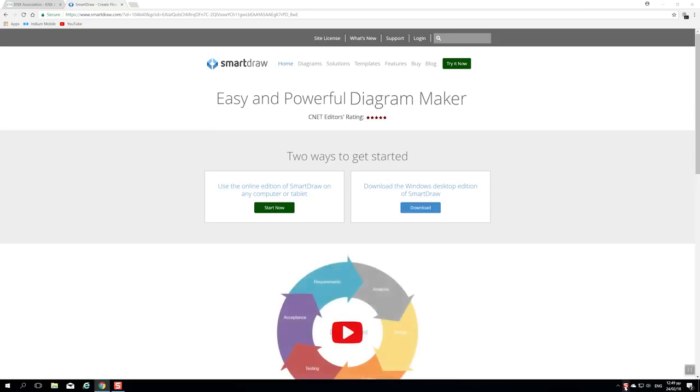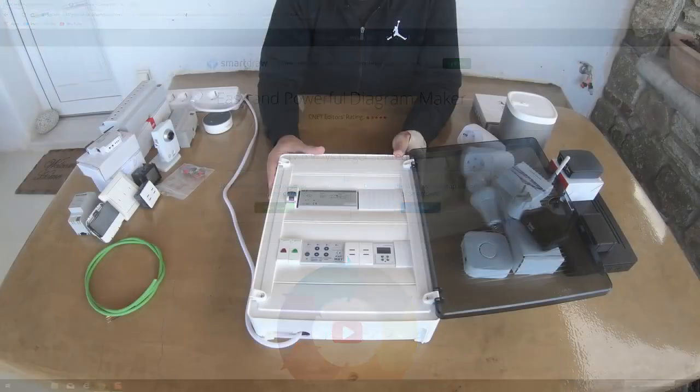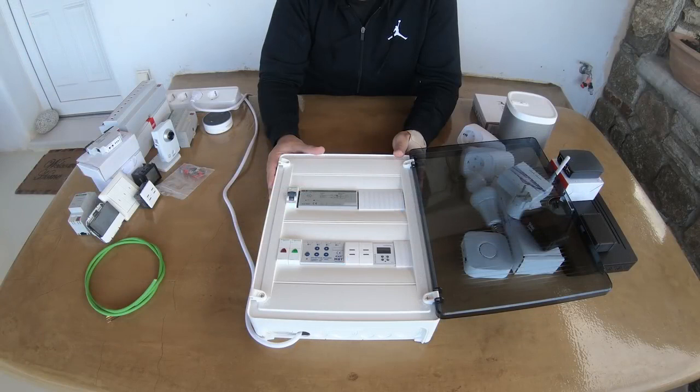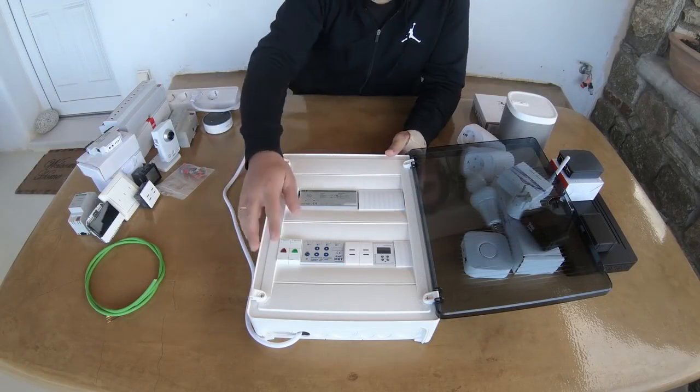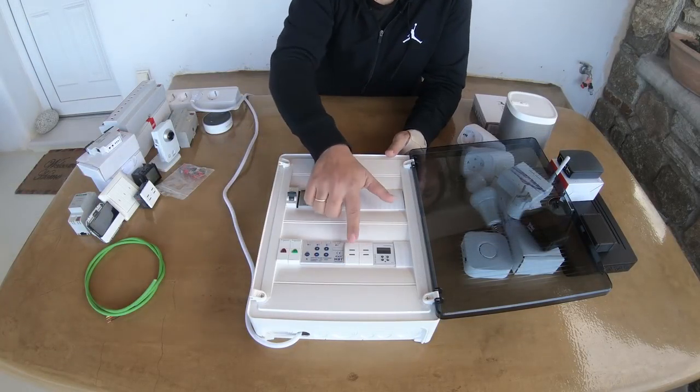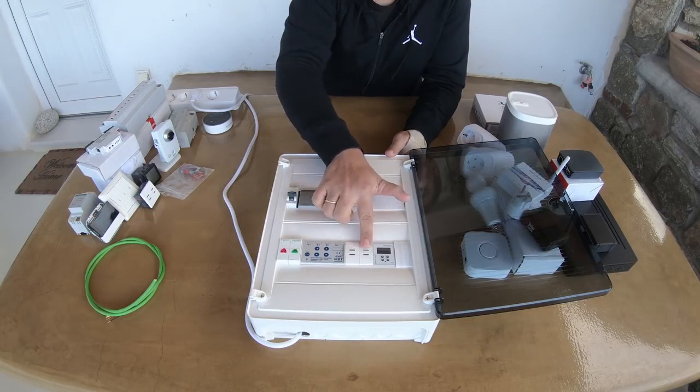Now it's time to wire some KNX devices. That's the goal for today's lesson. We will wire these devices in order to control this red light, this green light and this LED stripe from this KNX switch.